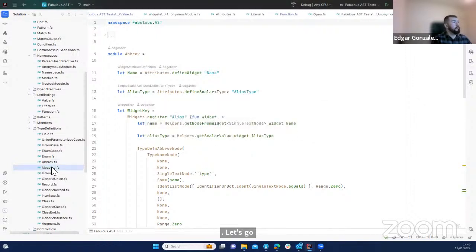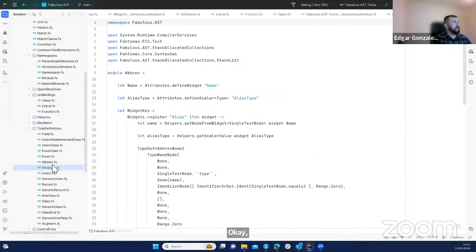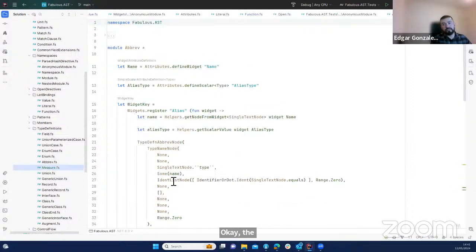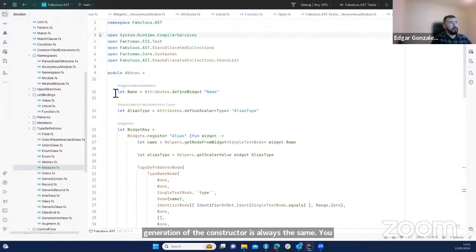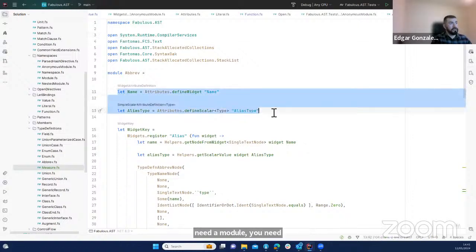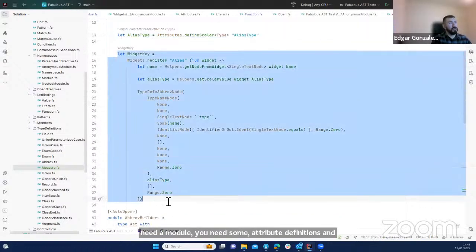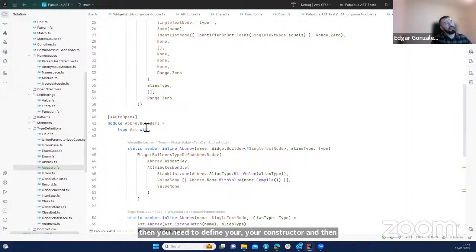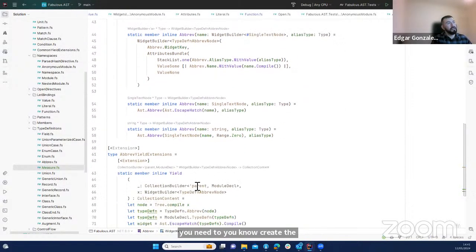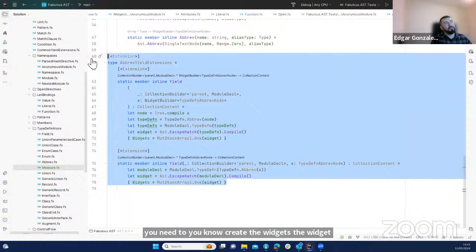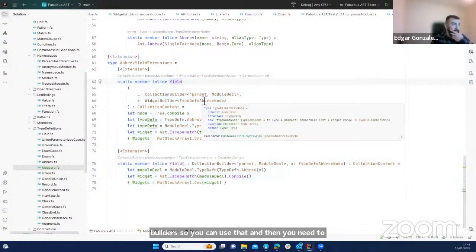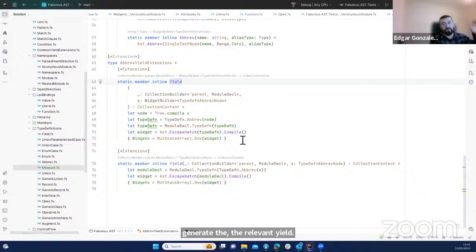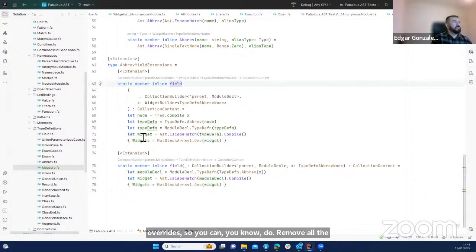Okay, and the way the Fabulous AST works is basically the generation of the constructor is always the same. You need a module, you need some attribute definitions, and then you need to define your constructor, and then you need to create the widgets, the widget builders, so you can use that, and then you need to generate the relevant yield overrides, so you can remove all the boilerplate there. So yeah, let's start with this.